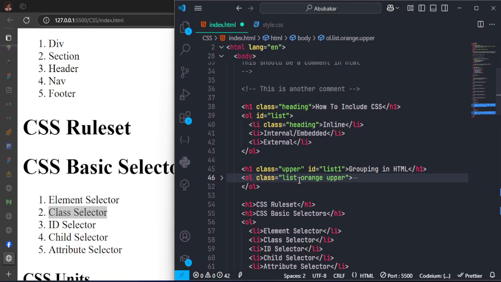They are being separated by space here. But if you are using iPhone, this is now 2 classes. So this one is not 3 again, it's now 2. So we have list orange as our first class and upper as the second class. So to separate each one of the classes here, you are going to use space. Space is what you'll be using to separate each one of the classes.